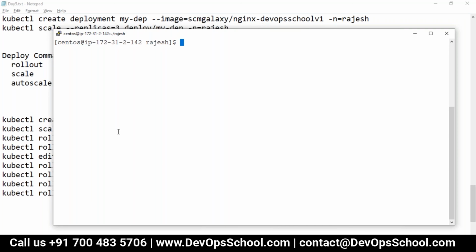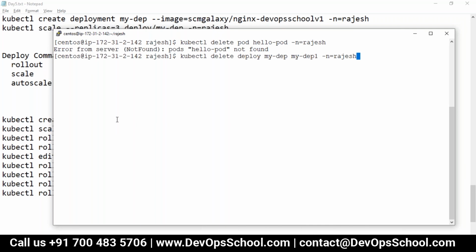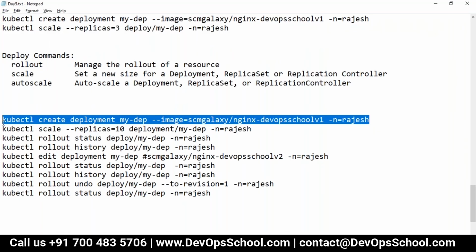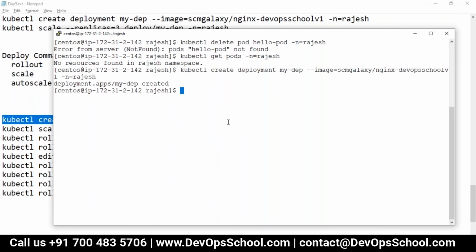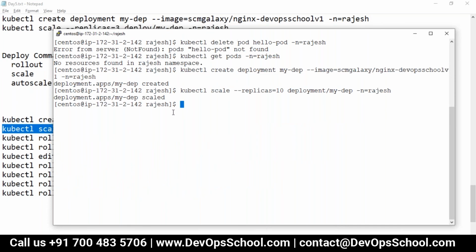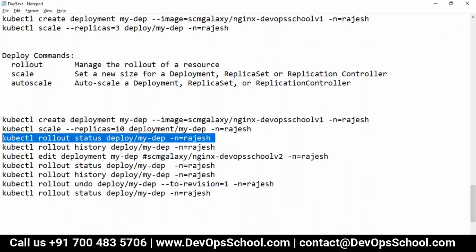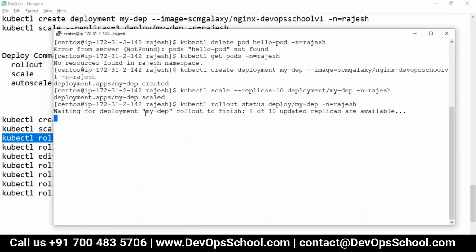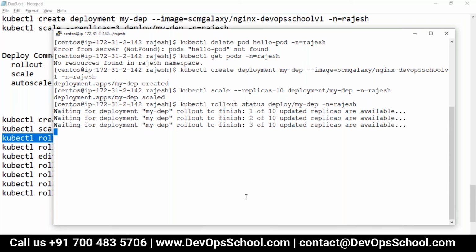Yeah. So guys, nothing is there. Let's check it. No pod is there. Now let's create the deployment. Let's scale the deployment to 10. Now check the status quickly. See here, earlier I had one deployment, one pod. Now slowly they are replicating.